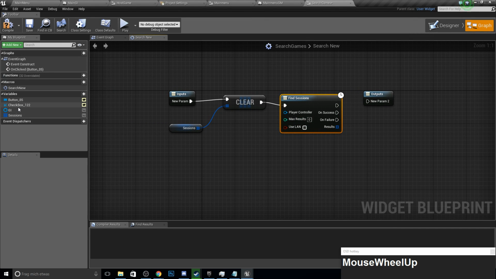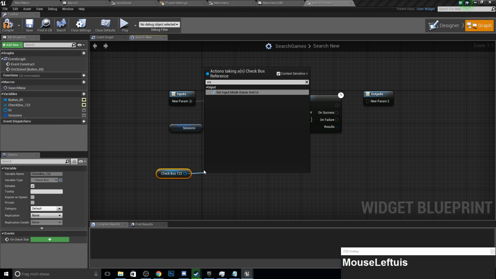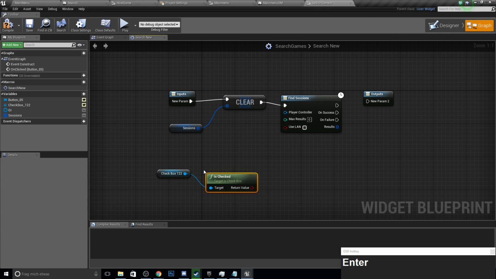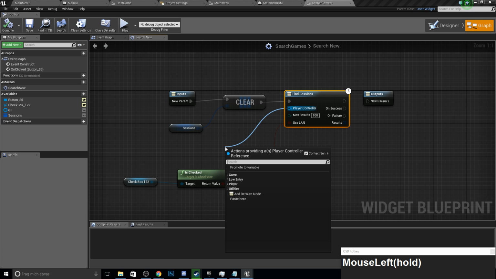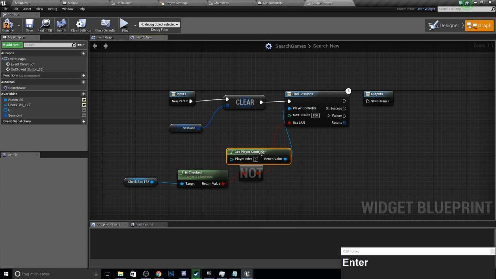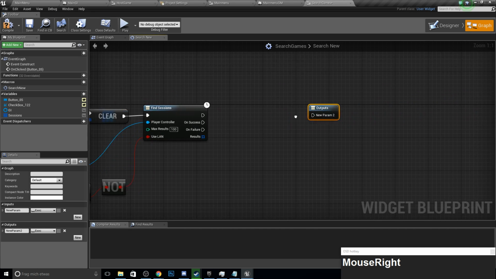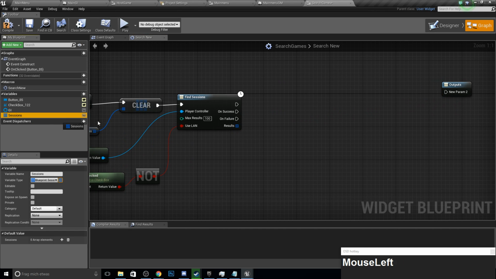So the use LAN is again the checkbox here, is checked, question mark. So if it's checked, we want to use Steam. So we want to get the not again and use LAN. And max results, I don't know, I think 0 is maybe for infinite, but let's make just 100. I don't know which one makes it infinite. So here we want to get player controller again, like this, and the output, let's bring it there.